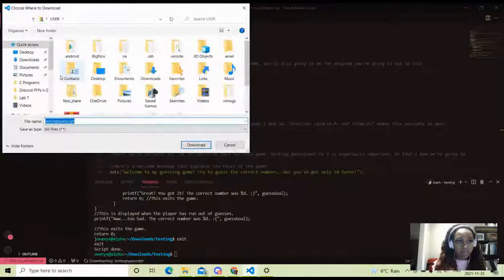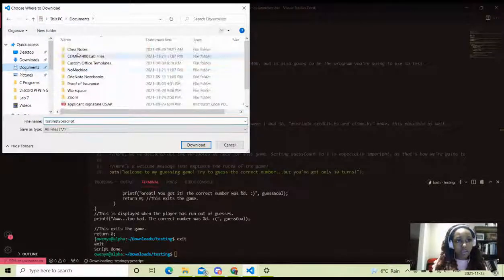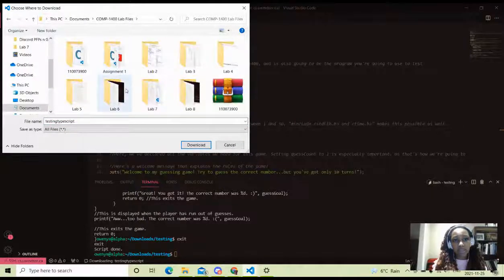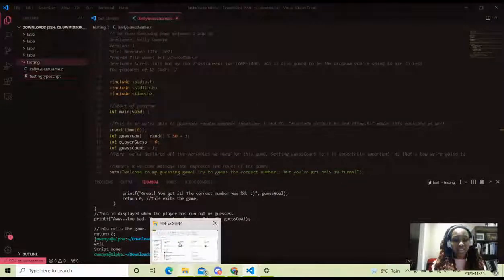And then go to wherever you like to put things. I like to put all my lab folders in this comp 1400 lab files. But you probably have a different way where you want to save them. So it's up to you. And then just press download. And then they should actually be in your files now.